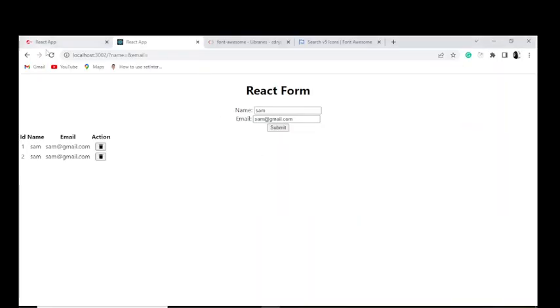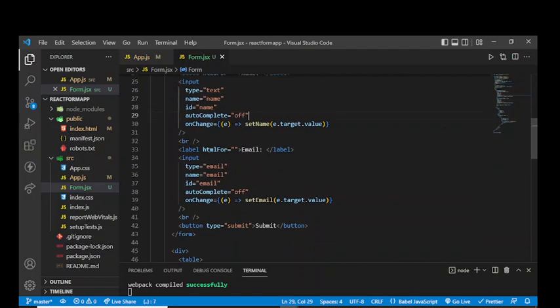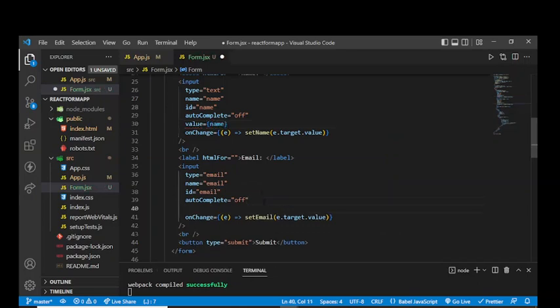Now let's see. When I refresh the page, I'm adding one input here, Jaya, and jaya@gmail.com. When I click the submit button, it's getting submitted, but it's not clearing. Okay, sorry. Yes, actually, why it is happening is because we have not given the value here. So here value should be name, and here we have to use value should be email.